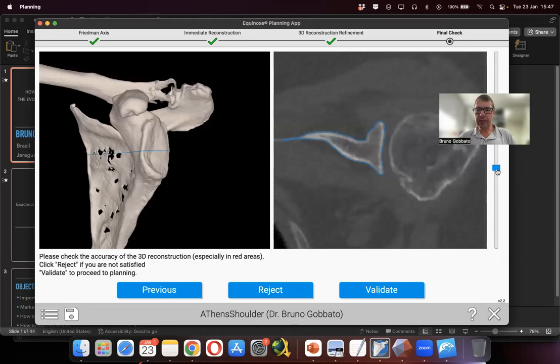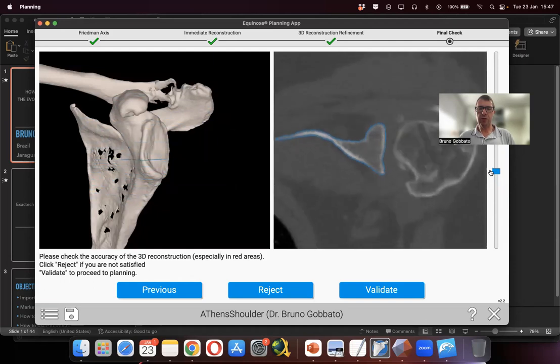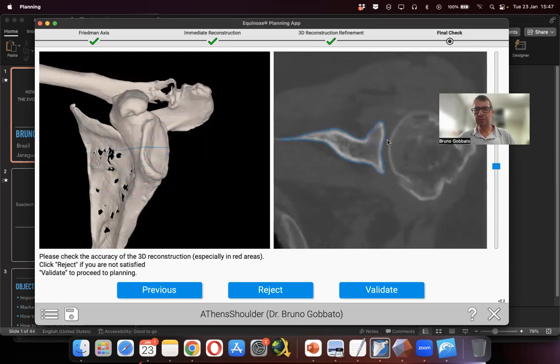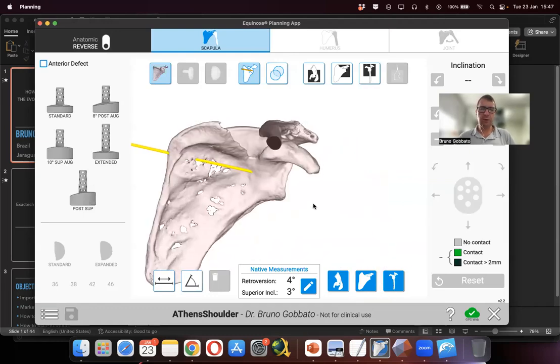And now the software is asking if it understands the correct position of the scapula. So it's drawing in blue. So everything is great. Just click validate. So we are validating that this is correct information. So for that, this is what we have in the software.